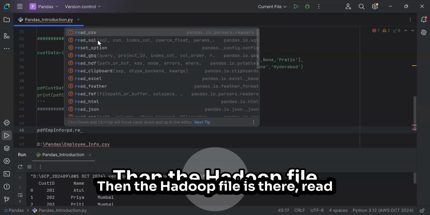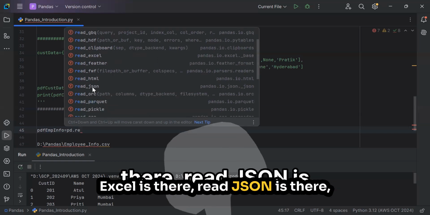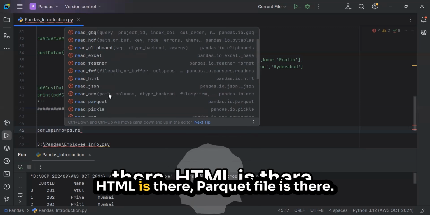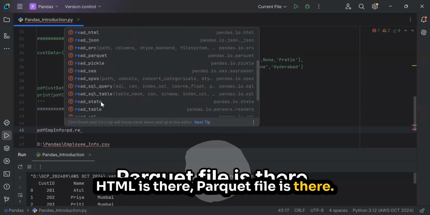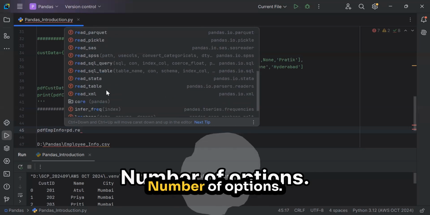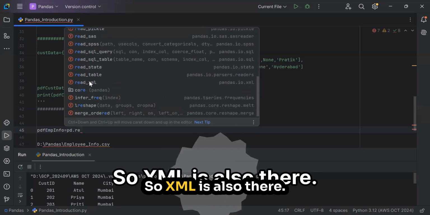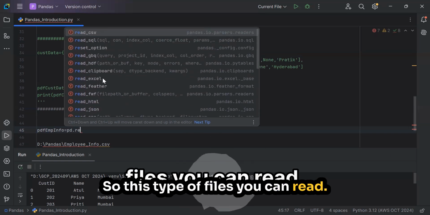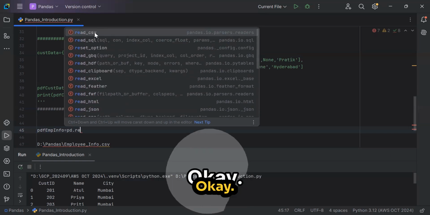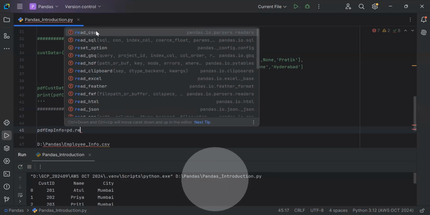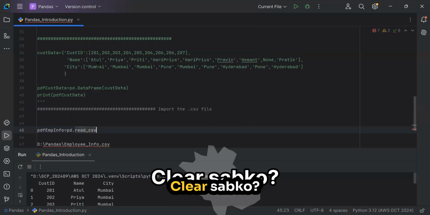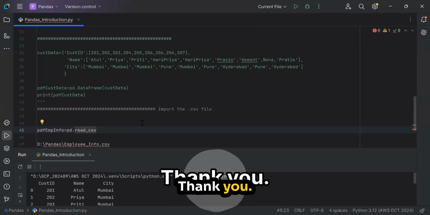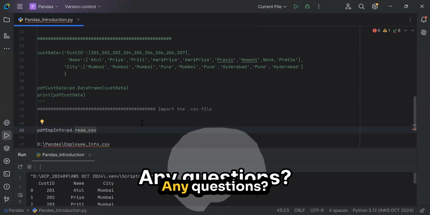Then the Hadoop file is there, read Excel is there, read JSON is there, HTML is there, Parquet file is there. A number of options are there. XML is also there. So these types of files you can read. Okay, got it? Understood? Clear to everyone? Yes, sir. Any questions?